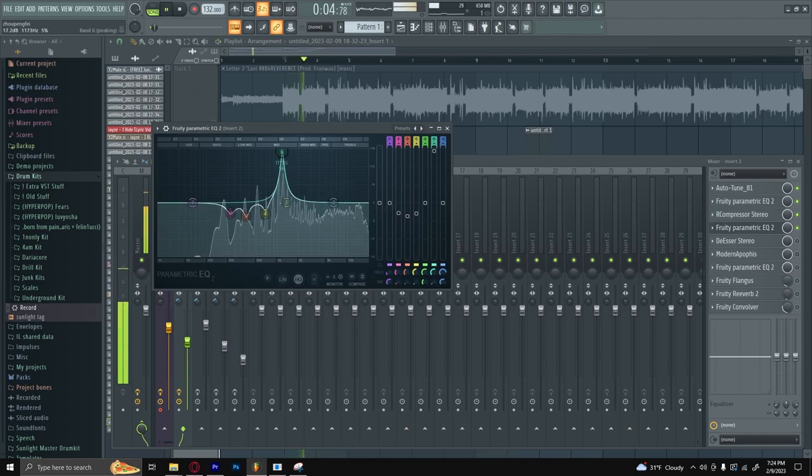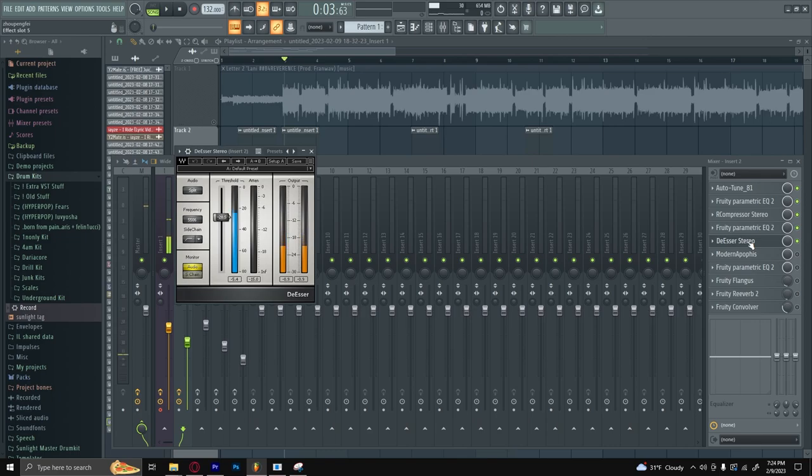Let's get this shit going, baby. And now the fifth thing I have is a de-esser. Now I have it in the 5500 range, but just find with an EQ where your ranges are for your essing. It's typically gonna be in this area. It just depends on your vocals, obviously.